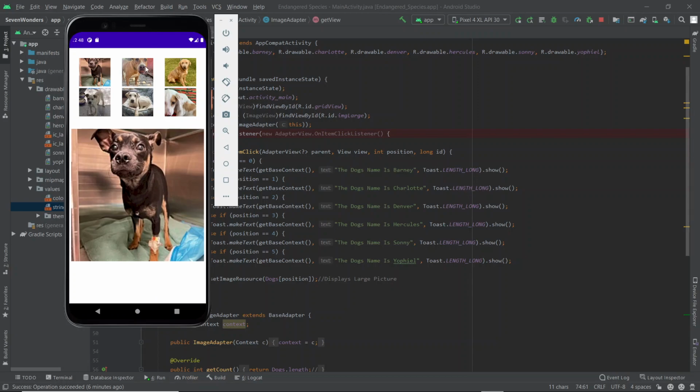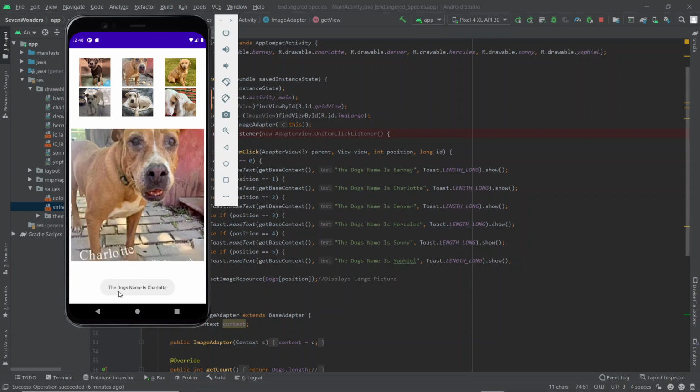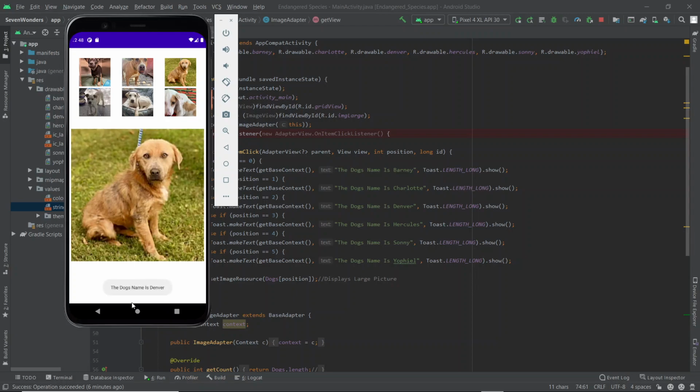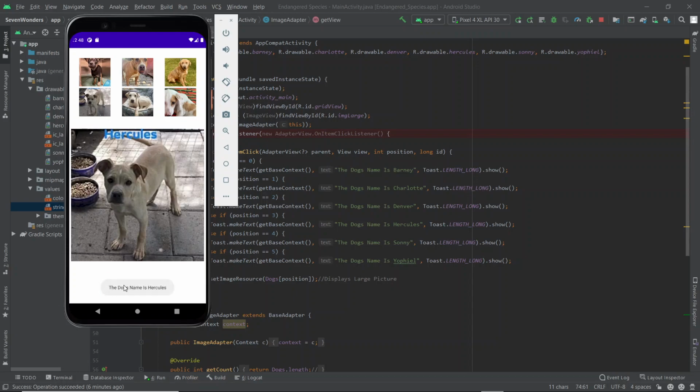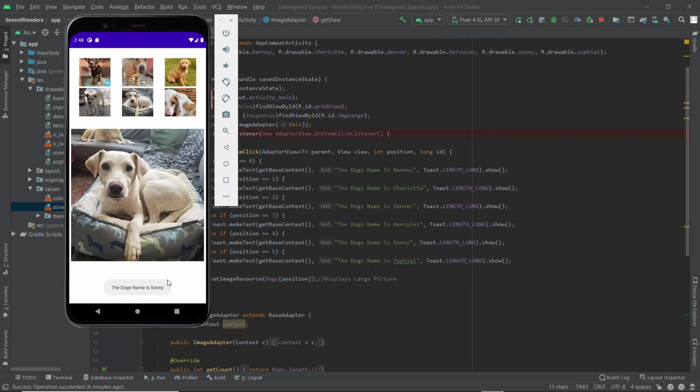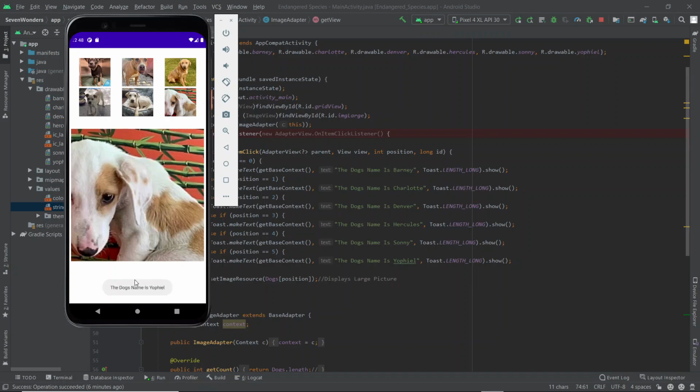Then if I go to this one, it'll say the dog's name is Charlotte. If I go to this one, it'll say the dog's name is Denver. This one it'll say the dog's name is Hercules. The dog's name is Sunny. And then the dog's name is Yofiel. And then that's pretty much it.